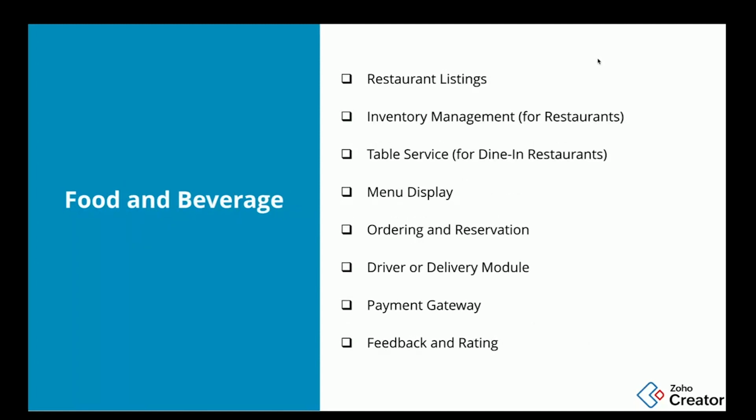And the next category is going to be food and beverage. So here all the restaurants come into play. We have to display all the restaurant listings. Also, we can help the restaurants manage their inventory, manage their table services, both dine-in tables, and also manage the online delivery process, as separate modules. We can beautifully build and display the menu card. We can manage the reservations, delivery module, and payments. Also, we can manage the feedback and rating process in this food and beverage category.